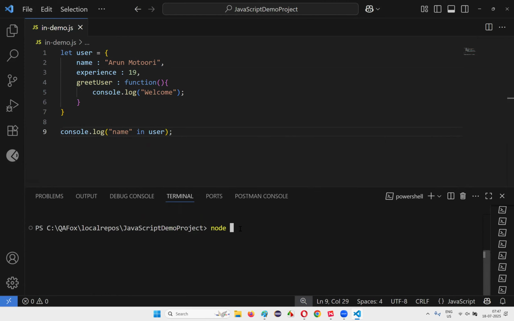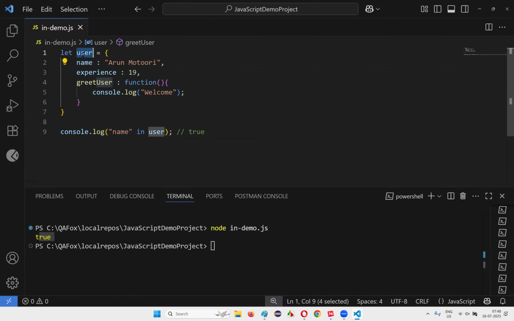Let's run this code. Node in-demo.js. Enter. You see, it is returning true. Yes, this name property is there in this object. The in operator confirms that this name property is there inside the user object.